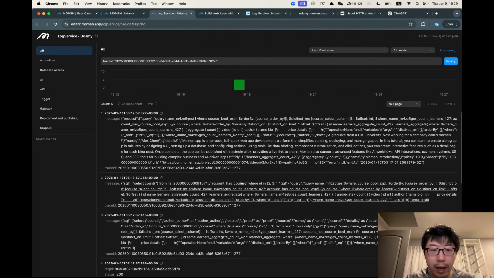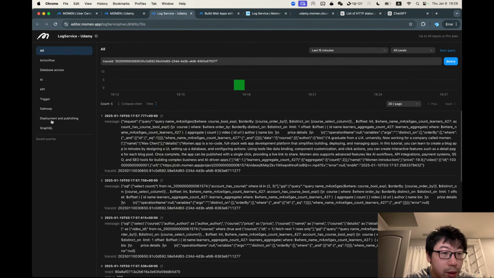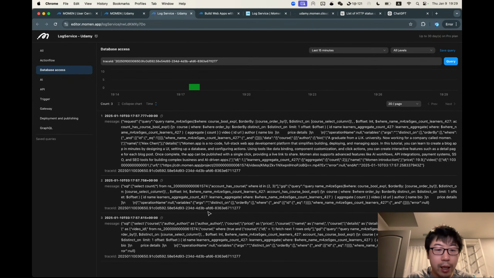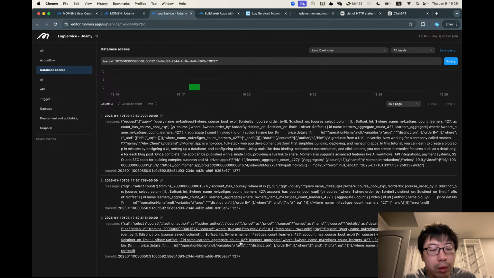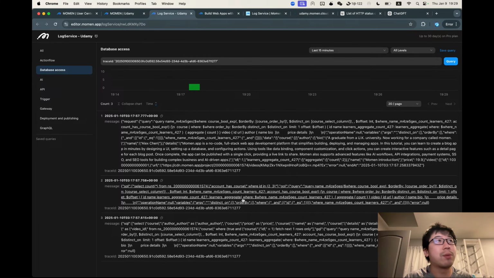Okay, and let's go back to see database access. And then lastly, we got this one, which is the response, right? So that's the actual response. There is no SQL here. So we ran 2 SQLs on the database for that particular request, and we only fetch the data that we need.